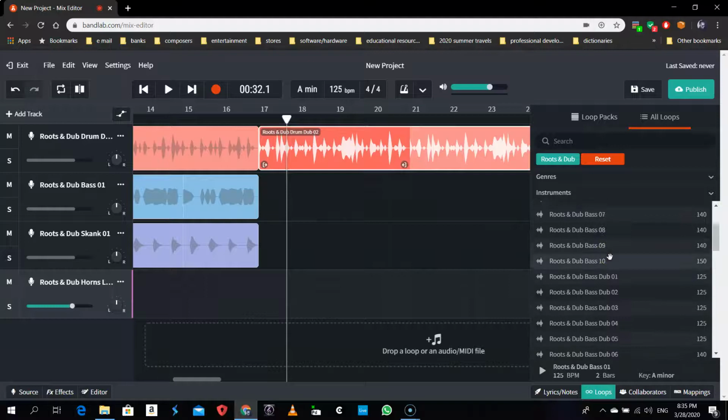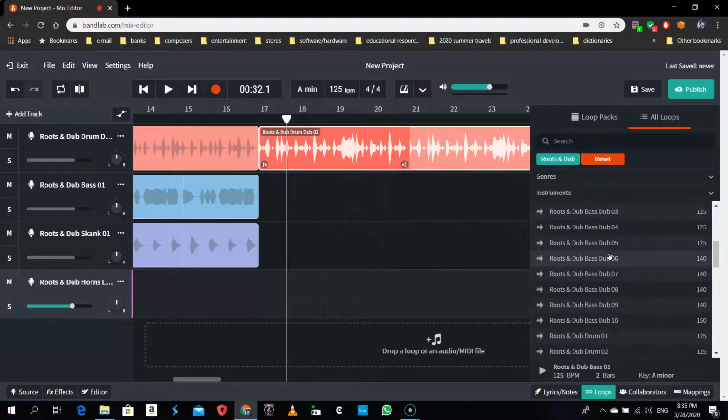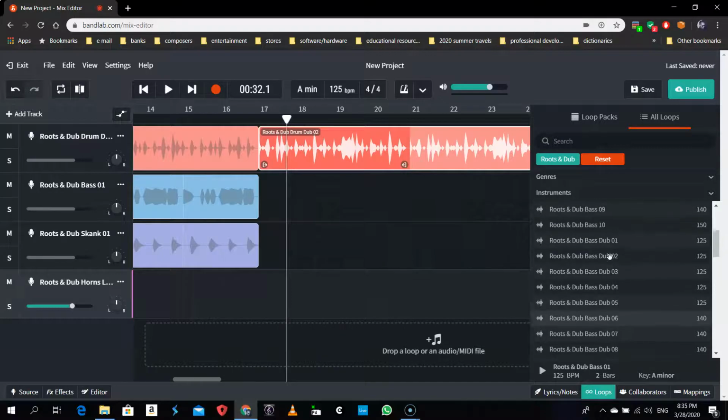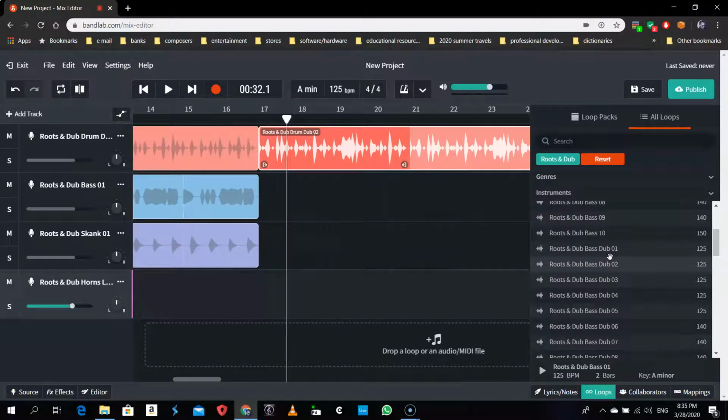And once I show you the one that I selected for the chorus, you're going to understand why, because the one that I selected for the chorus has much more movement. It has effects in it, so it's more dynamic. Listen to Roots and Dub Bass Dub 02. This is it. As you can see, it features an effect on it, like a reverb effect that I really liked.